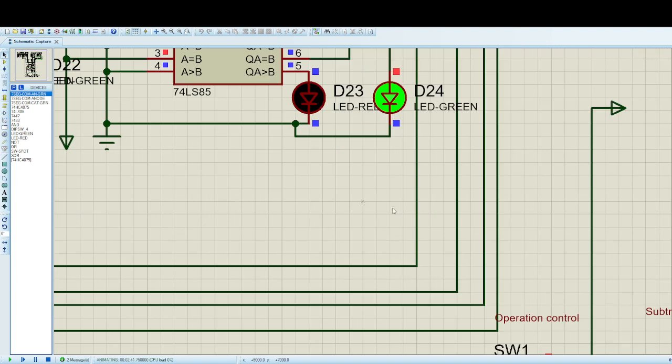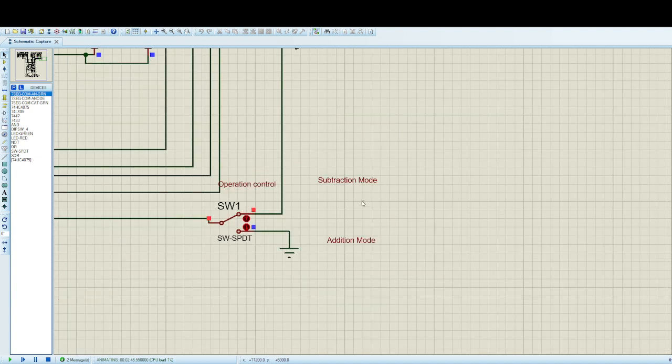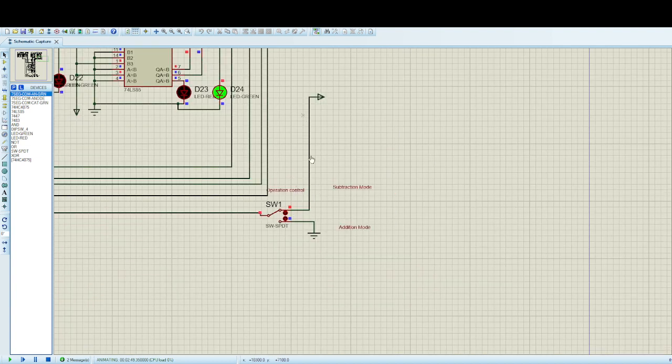Next I'm going to explain the SPDT, which is a single pole double throw switch, for our modes. One prong of the switch is connected to power and one is connected to ground. If the switch is connected to the power, it'll go into subtraction mode, which is what I've set here, and in addition mode it's going to ground.